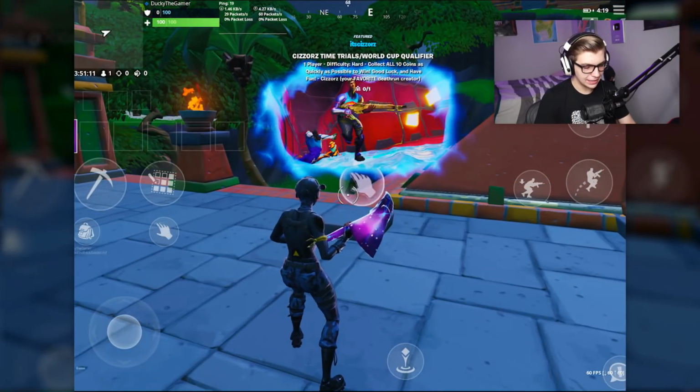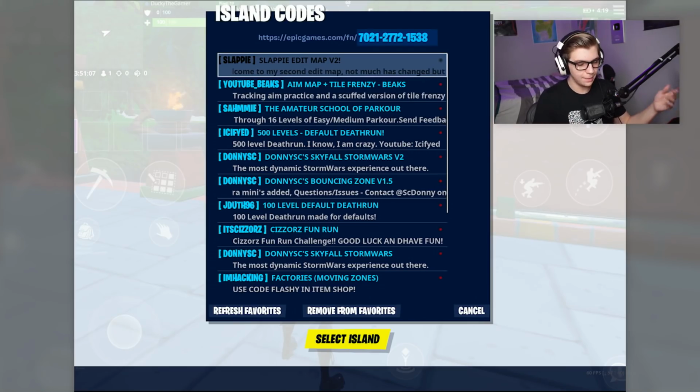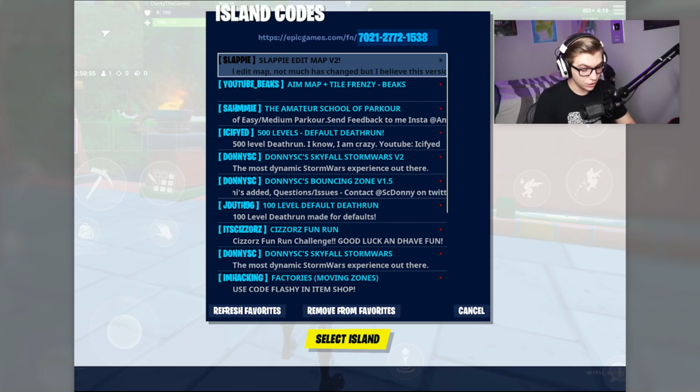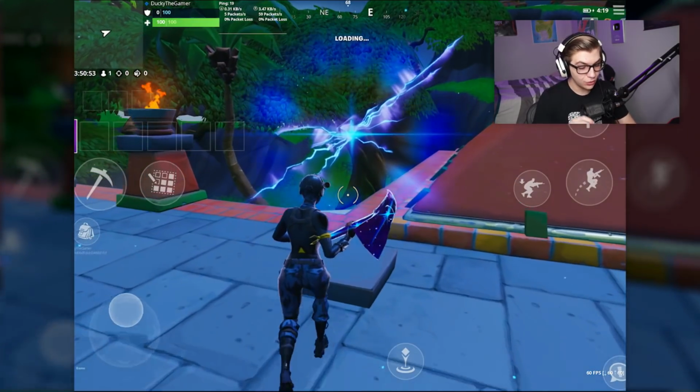So the way that I practice crosshair editing is with TSM Slappy's edit course V2. I'm not going to read out the code because you can literally see it. I'll try to put it in the description if you guys want to copy and paste it. But this edit course is by far the best edit course I've ever used.